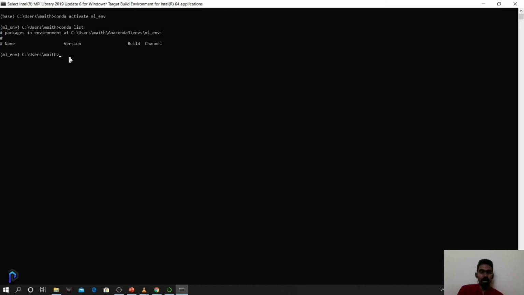I'll just clear the screen. What I'm going to do now is activate the ml_env environment: conda activate ml_env. It changes my current working environment to ml_env. Now I can list the packages that are available in this environment. As you can see, there are none, since this environment is newly created. There is no package there.